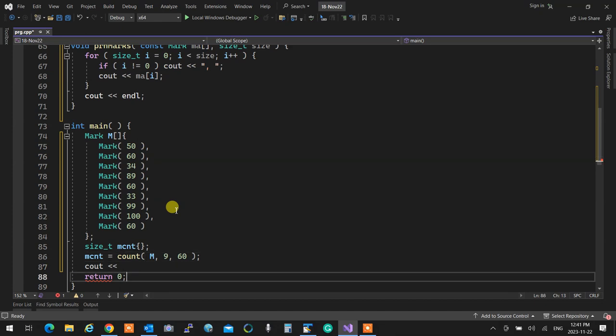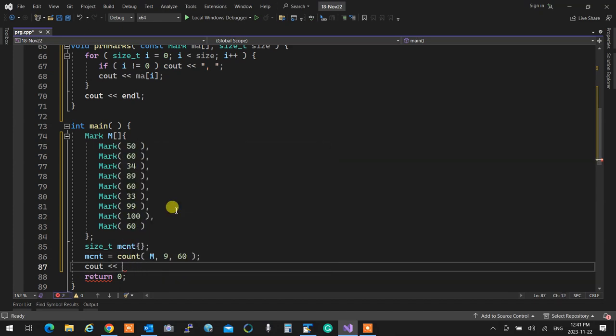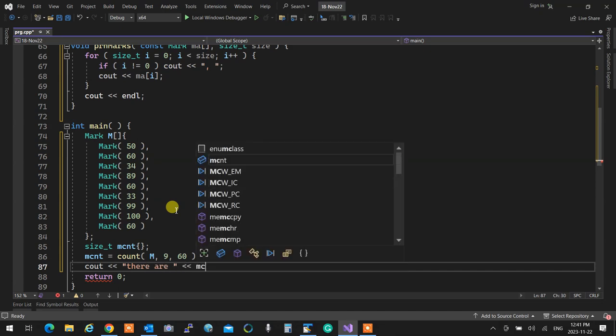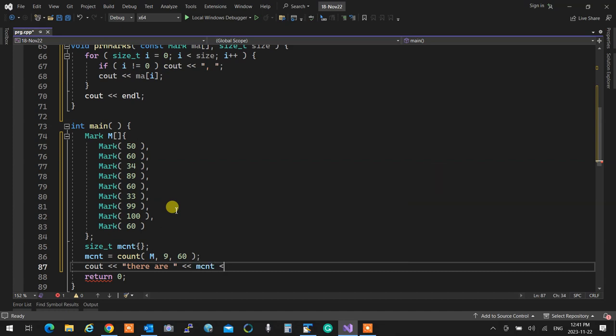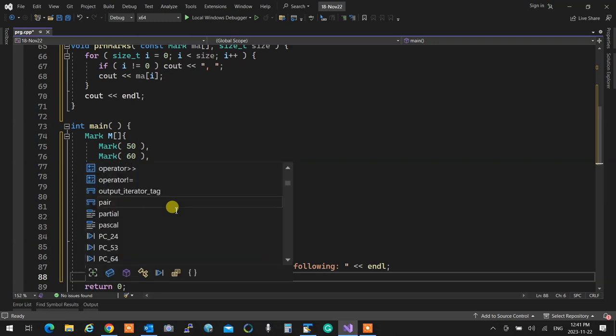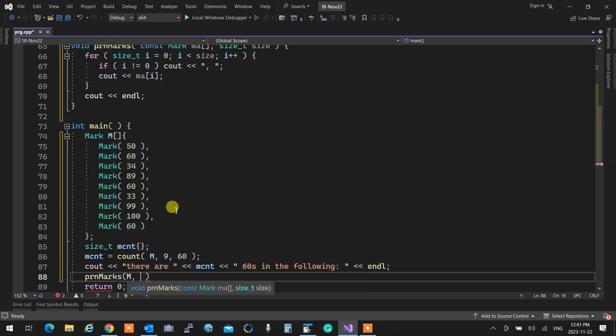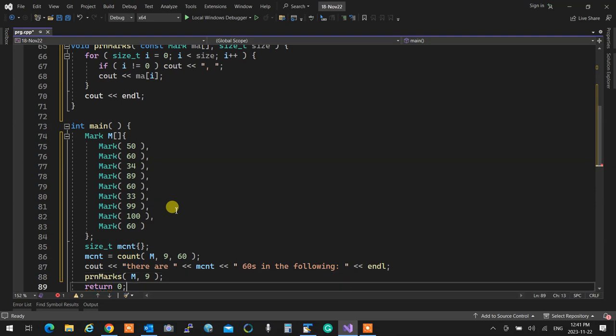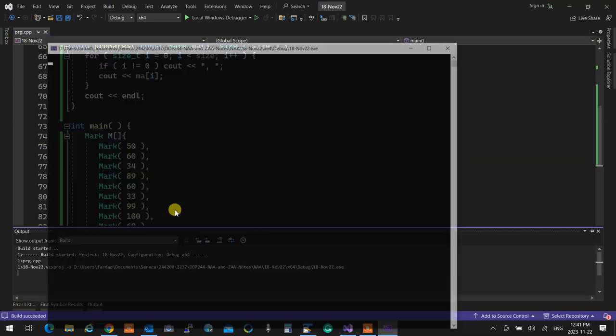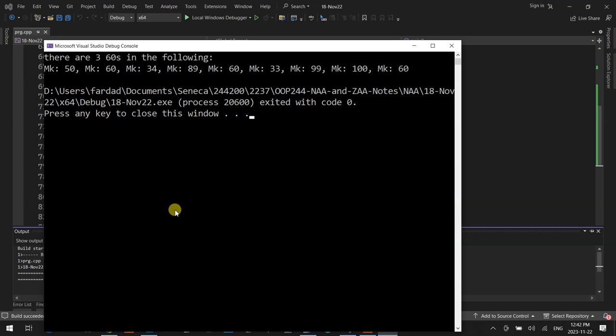So I'm going to say there are MCNT 60s in the following. Okay? And I'm going to say over there, PRN marks, and I'm going to put the M over there in 9. So writing this program, it goes through all the marks and so on, right? It shows all the marks. I say 3 60s in the following, and it shows the marks.